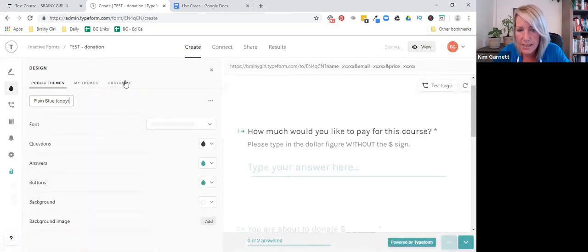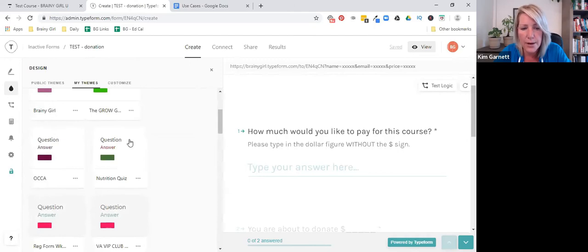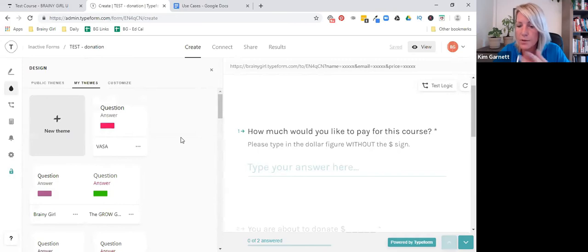We can customize it to our own fonts, question colors, answer colors, button colors, background. If we want to add a background image, we can do that as well. And then you can also save that for your theme in future. So if you go under My Themes, you're going to see that I have one for the VA Success Academy, which was an older business that I had, one for Brainy Gal, right? I've got a whole bunch of different ones in here. So I've just saved them so I can use that same theme for design or branding purposes in future.